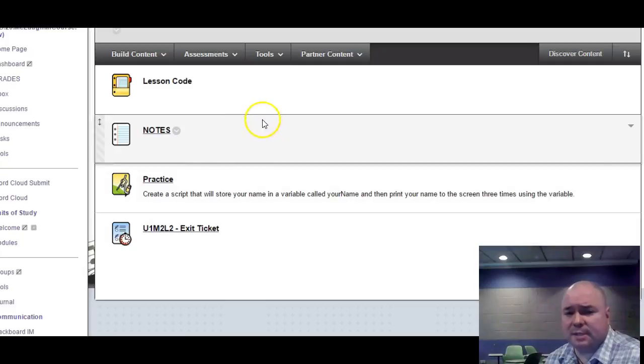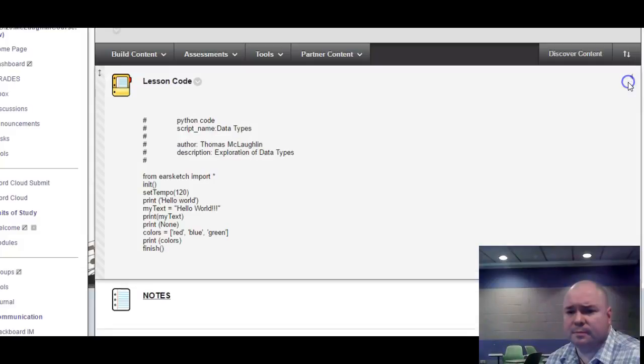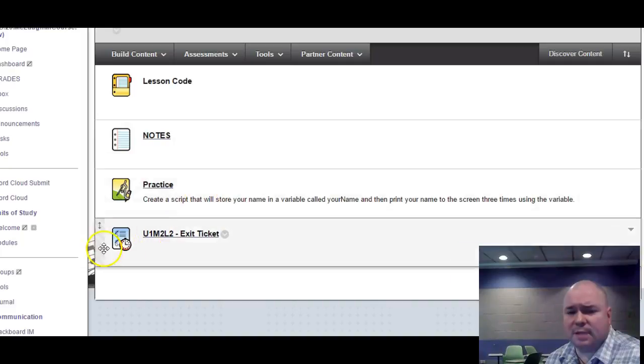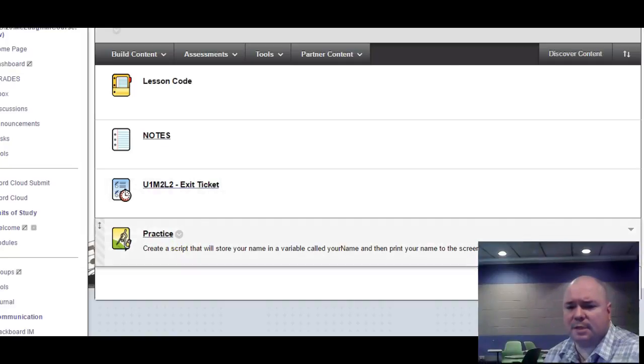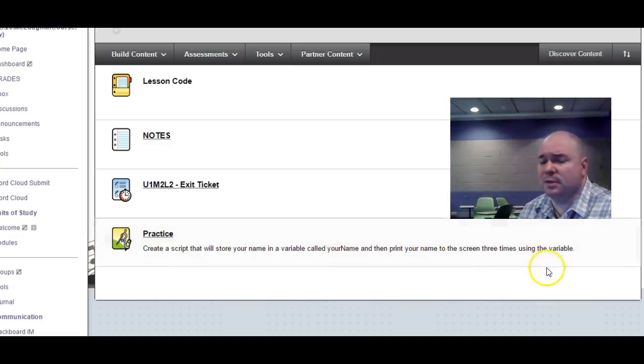So now we've finished the lesson. You can find the lesson code that we did in class today right here on Blackboard. And you can also see the notes that we went over. And there's a practice assignment, but before you do the practice assignment, do the exit ticket first. Make sure you do that first. And then do the practice assignment, which is for you to create a script that will store your name in a variable called your name, and then print your name to the screen 3 times using the variable.